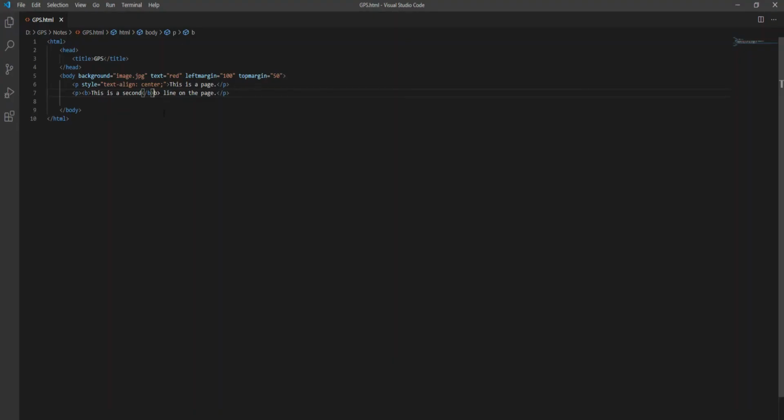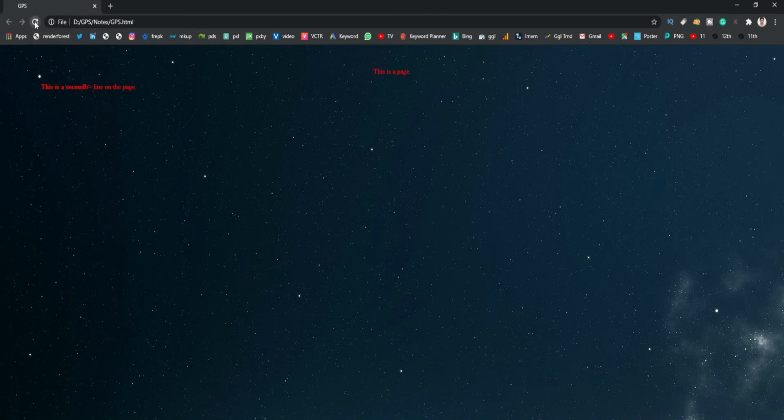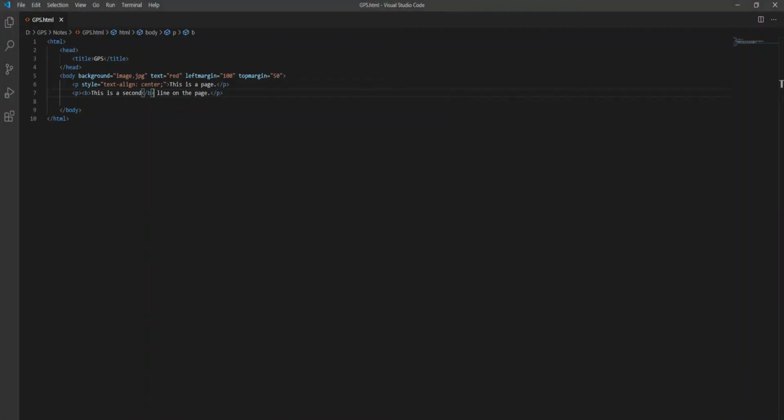Something is not okay. Okay, we have written this multiple times. So as you can see, the second line is bold, and the first line of the page is not bold, it is normal. So with the help of the b tag we can create bold text, right? Just like that we have the italic tag, we can use i for italic.